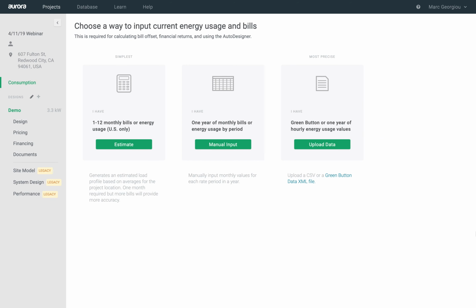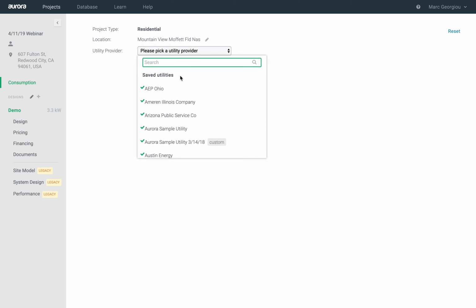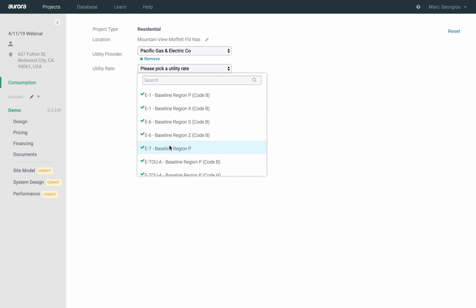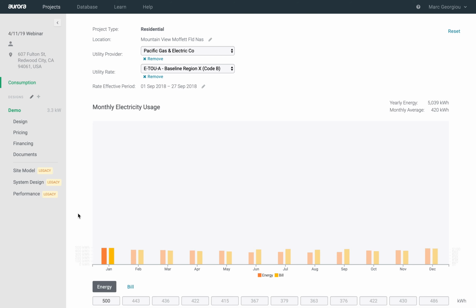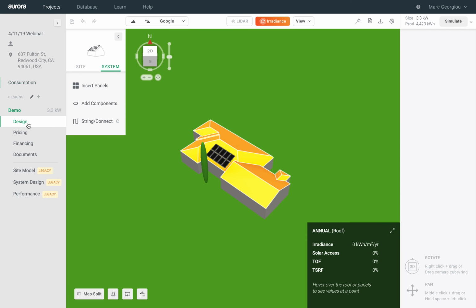Okay, let's now take a look at how the increased energy production can actually affect your financing returns. So to do that, let me first enter some consumption here for that location. I'll pick a sample utility rate and enter some sample energy consumption for a month. The system automatically figures out the rest of the year. And let's go back to our design and look at how the energy offset looks.